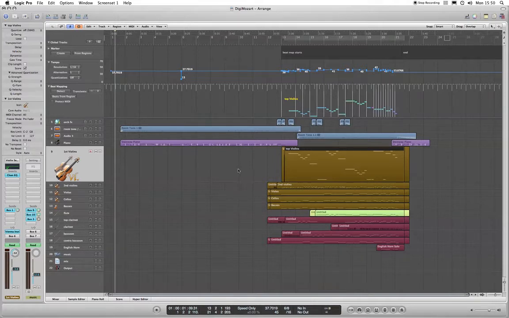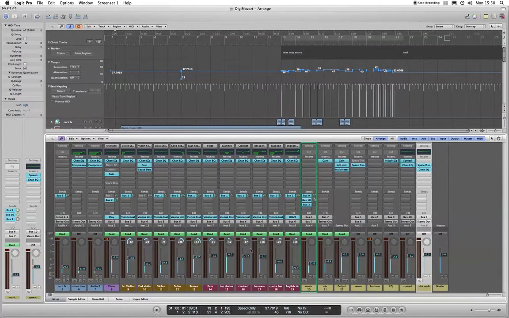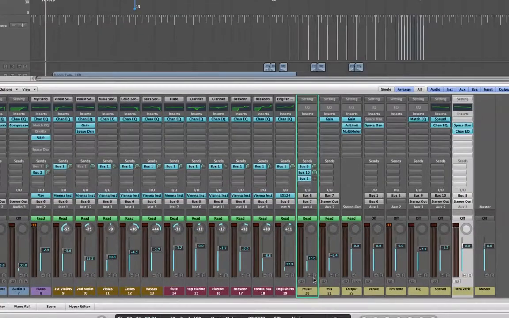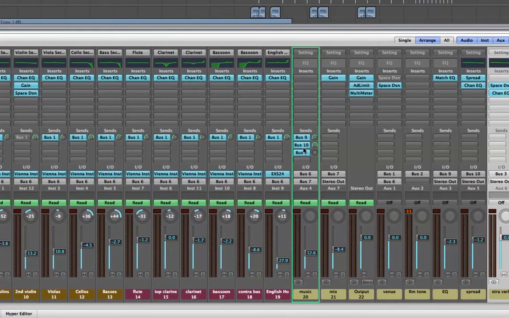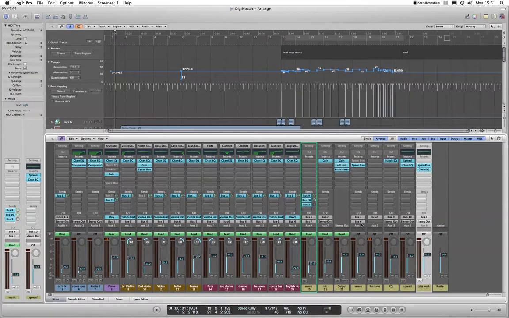I've also set up several buses, so the whole mix is going out. As you can see, every single instrument is going to bus 6 now, and bus 6 is my music mix, if you like, and that's then going out to separate buses as well. So I'm sending a little bit of that signal out to number 9, what's that? The EQ. I've set a match EQ up.